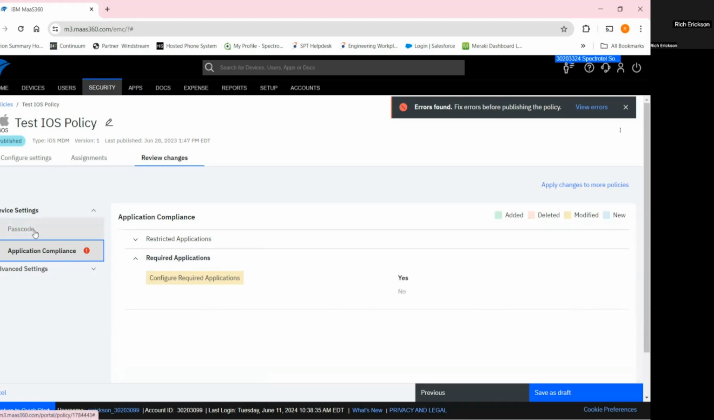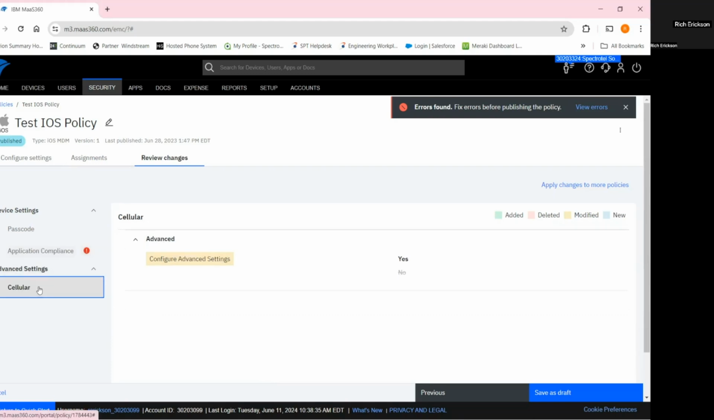So since I made that passcode change back when we first started looking at this, and I didn't publish it to the device, that device is not compliant yet. Now, once I publish it and I send it out and the device updates itself, then it should roll into compliance. Then under advanced, you can see this is actually under this cellular portion, since it has to do with the device. That configure advanced settings screen, I opened it up and I made a change and I didn't publish it. So therefore the device is not compliant yet.